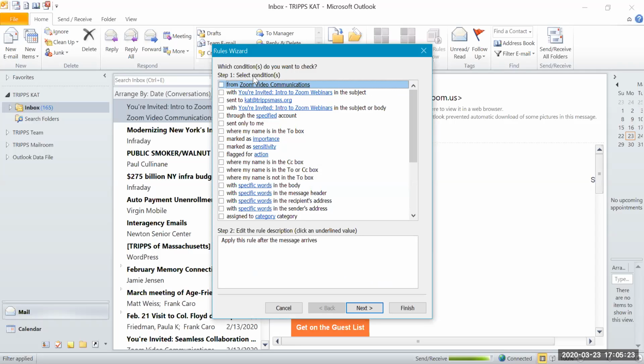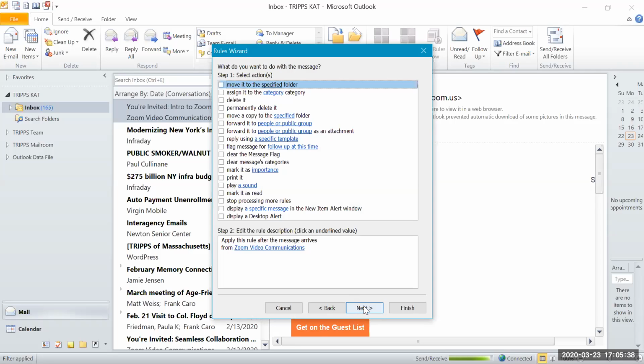So step one, you select the conditions. So what kinds of emails do you want to get flagged by this filter? After you select a condition, you can hit next. And if you want to edit the condition, you can click that link there, hit next, then ask, what do you want to do? Once you find these messages, do you want to move it to a folder, delete it, whatever. So let's say I want to delete it, right?